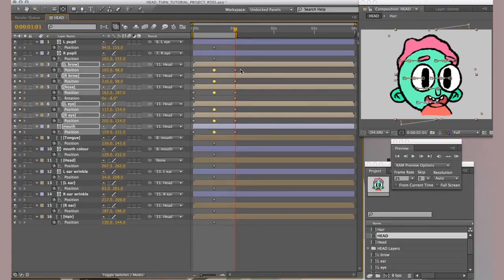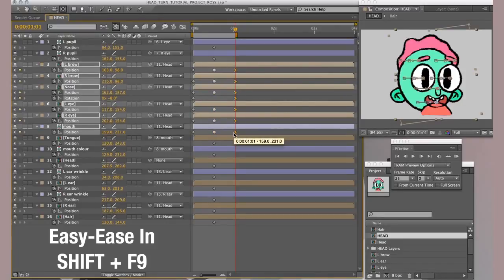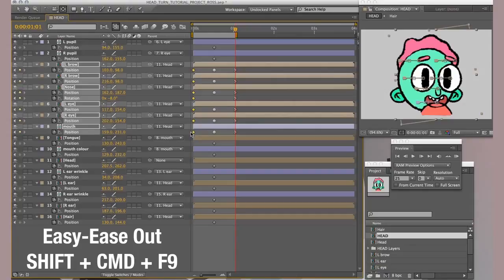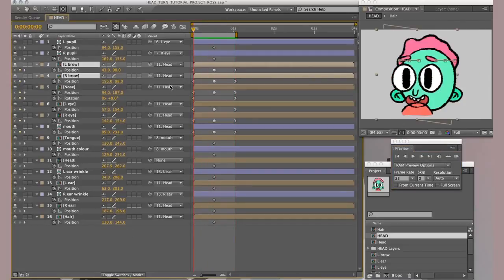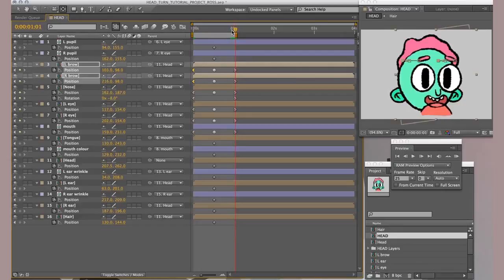Command and hit that if you want the movement to go straight through the keyframes. Shift F9, Shift Command F9. Maybe let's make the brows move a little bit less because they're behind the eyes. So let's move them to the right. And then over here, let's move them to the left. Let's have a look at that. So we're getting a little bit of depth there.